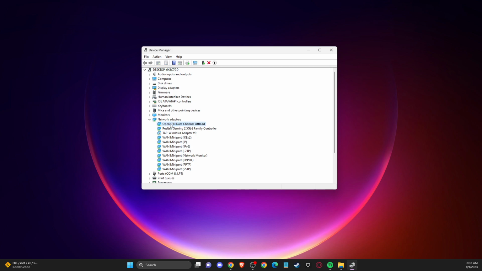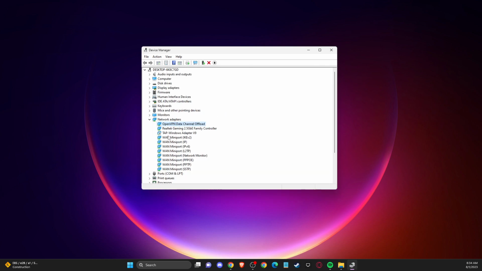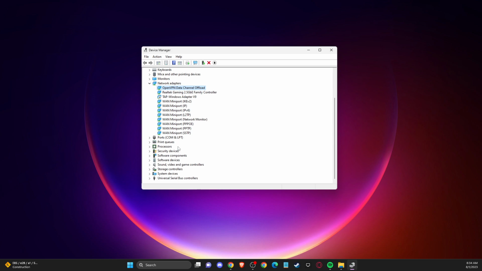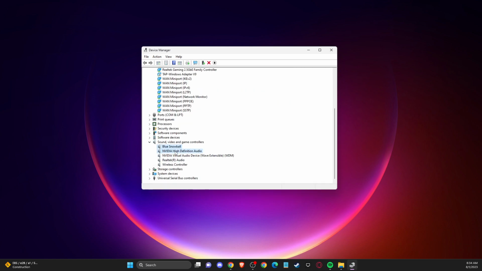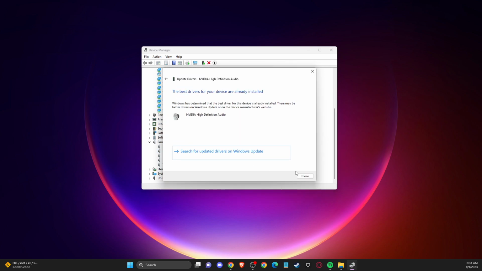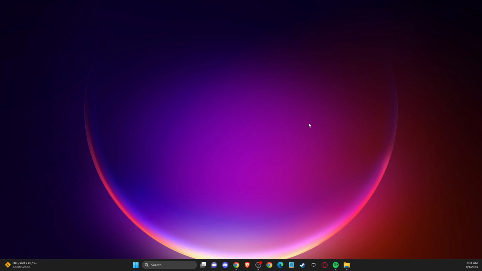So click on the adapter, then right click on it, update driver, search automatically for drivers here, and basically do the same with all the adapters here. Same thing with your sound and video things. You just need to right click, update driver, search automatically, and do it with all of them, right? And after that, restart your computer and the problem should be fixed, right?